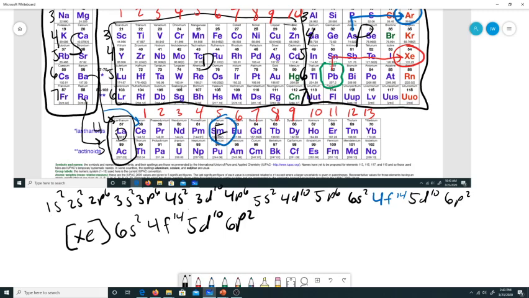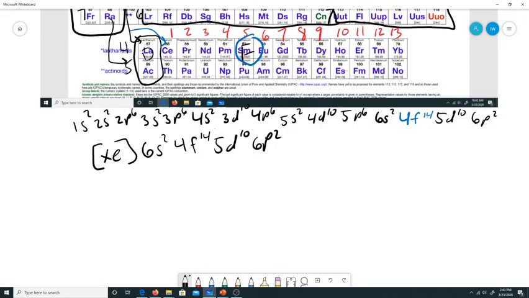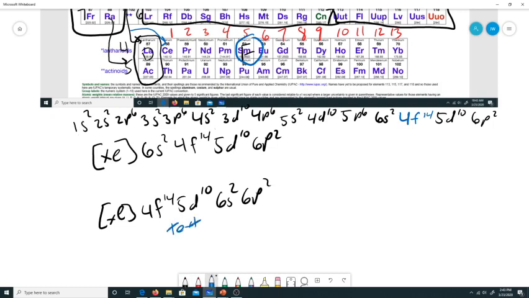Now, something I want to mention is that some textbooks will rewrite it this way. They'll write Xe, and now they'll write 4f14, 5d10, 6s2, and 6p2. So some textbooks, you might see this. Sometimes you might see that.